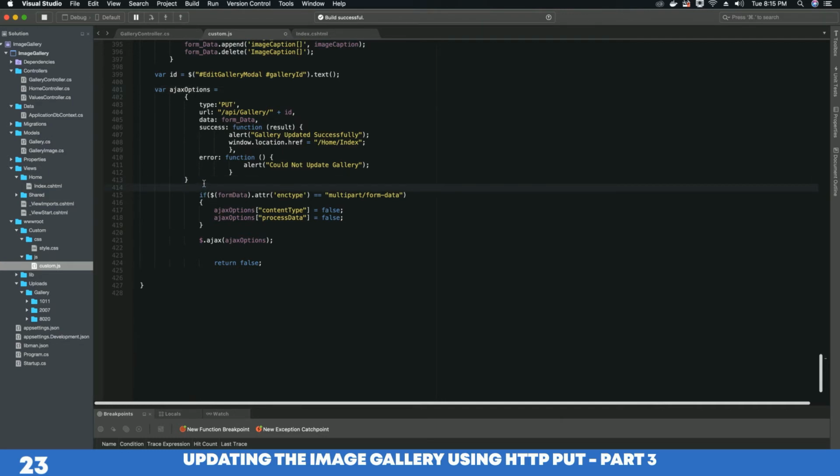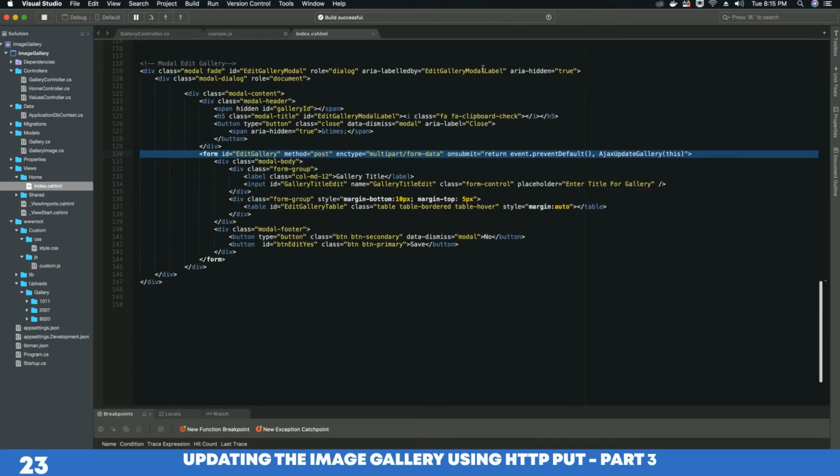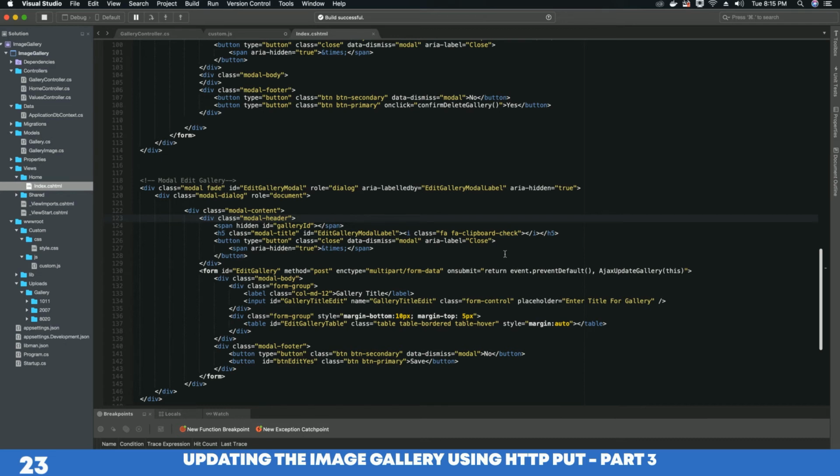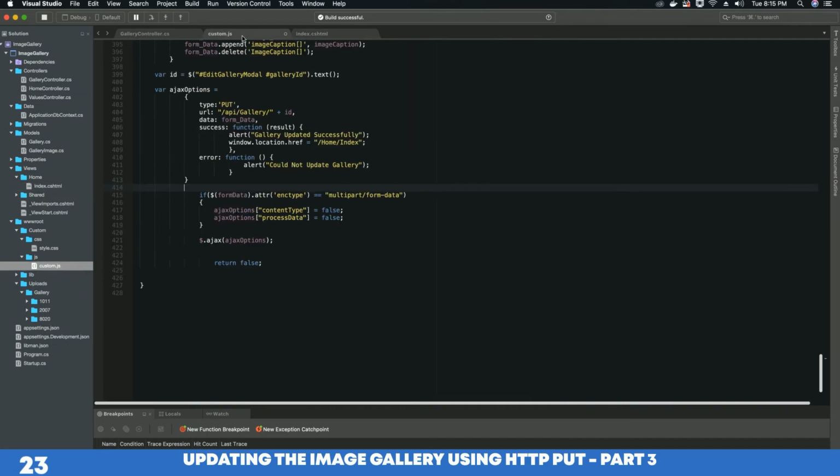Now we need to submit these options. Before we submit these options, we have to make sure that the form data encryption type was multipart form data, because we are sending files along with some bunch of text. So please make sure that when you create the form, you add the enctype as multipart form data, because it is very important to do that if you're going to send files. Otherwise, you would not be able to send files. So then finally, we are going to submit the AJAX options, and we will set the content type and process data to false, and then we will send the AJAX options.